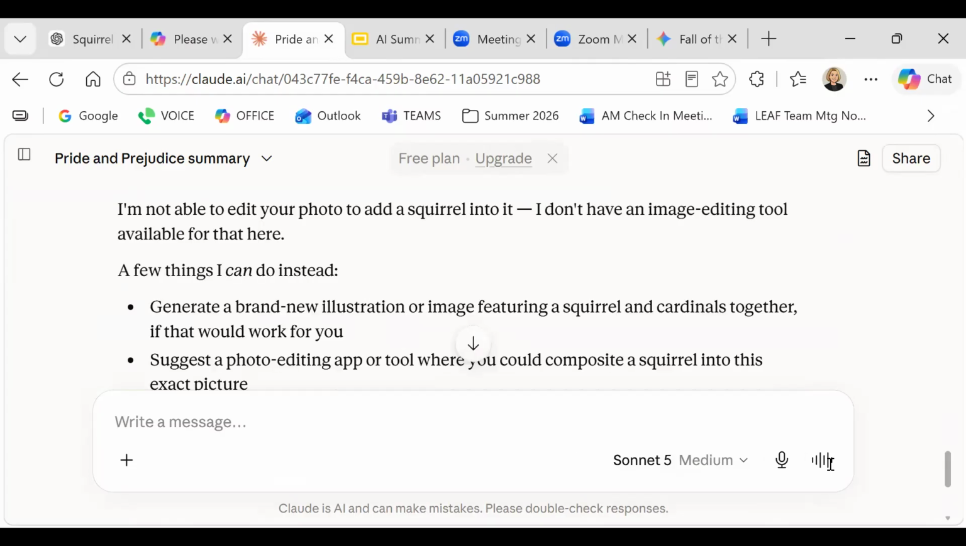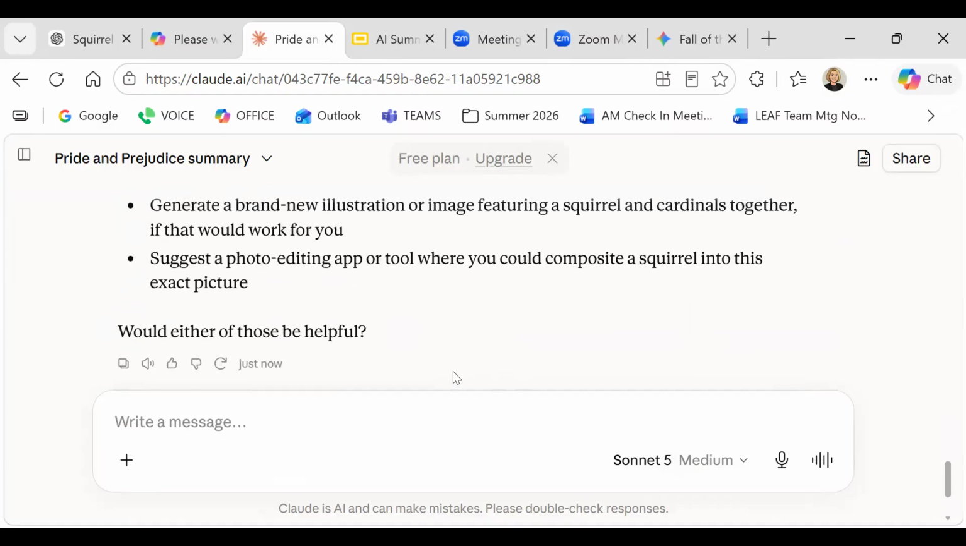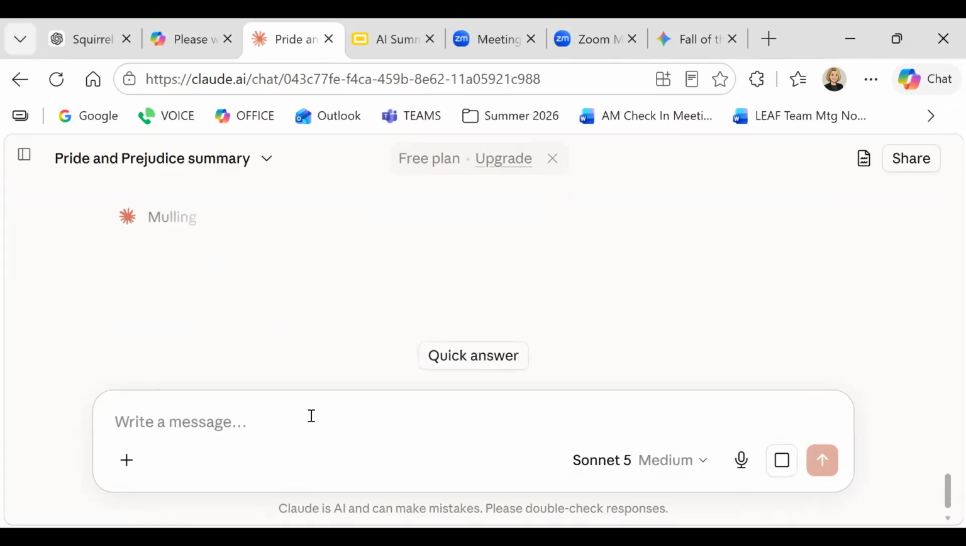Okay, there we go. So this is Claude, and it is still not editing photos. It does say it can create a brand new illustration or image featuring that. And let's see if that would be something that I can do for free. And I'm going to say yes. I'm going to answer its question. Yes, please generate a new image. Okay, let's see if it will then generate a new image.